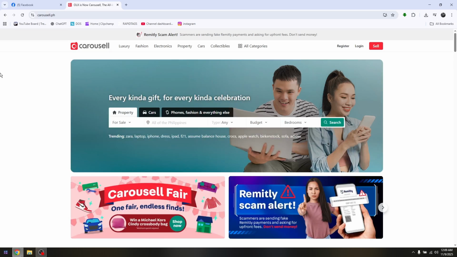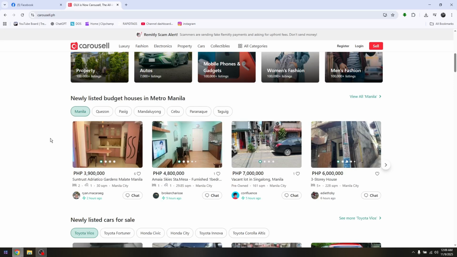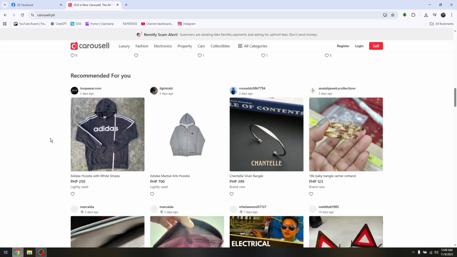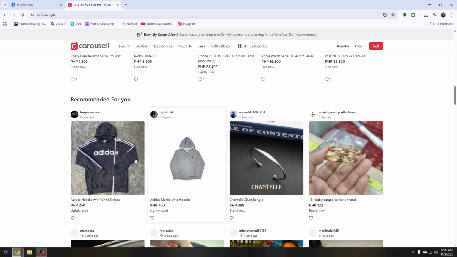So the process is all the same, but in this method, I'm going to be showing you from the web version. So first things first, let's look for any product that we'd like to post or share via Facebook. So for example, this one.